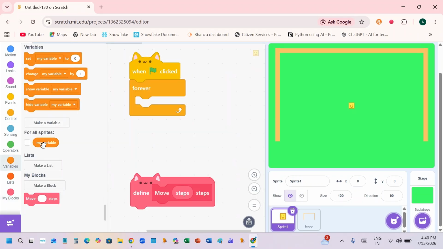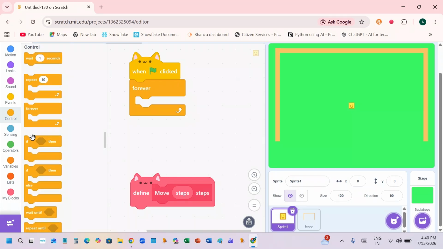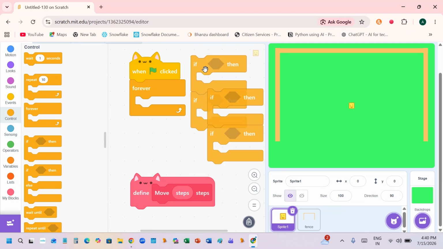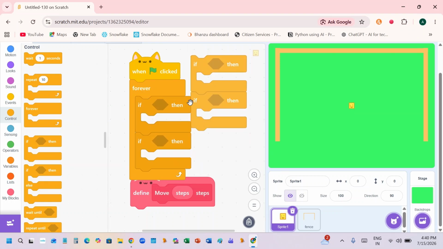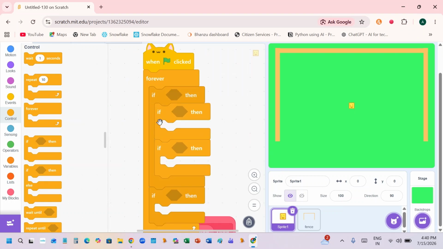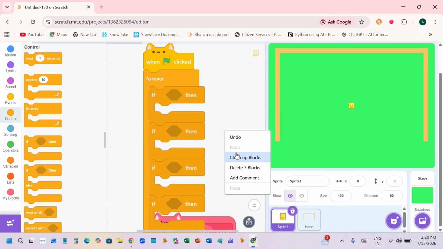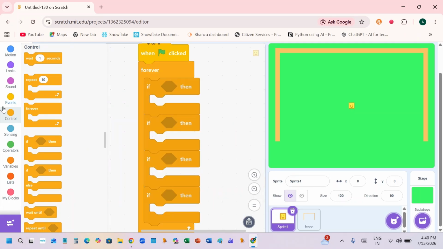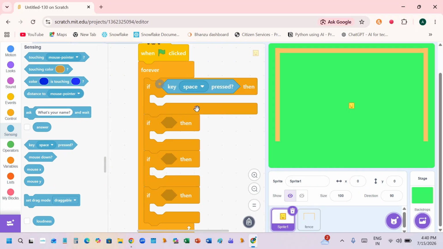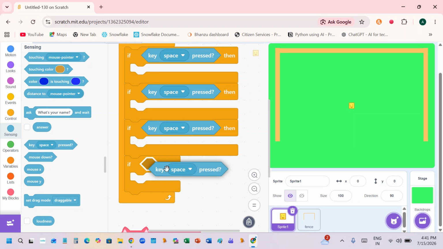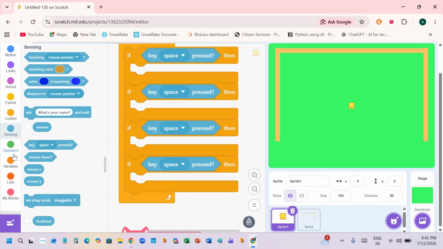Then we're going to take an if block, another if block, and just duplicate it, another two more if blocks. Clean up. Key space. Now here we're just going to make the movement and collision.